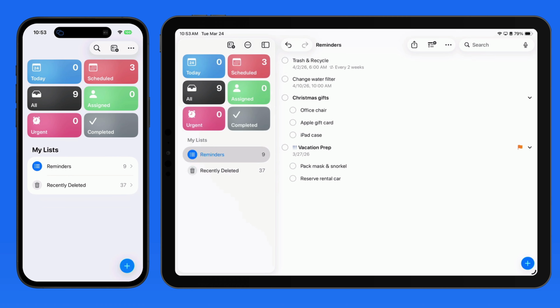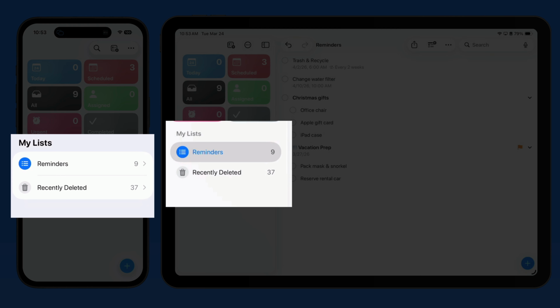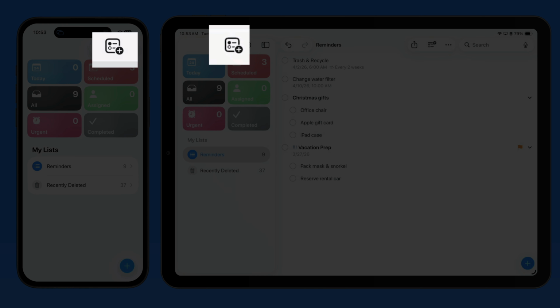Lists and groups let us organize reminders. Below the Smart Lists section in the sidebar, we have My Lists. This is where we can add our own lists, which can be one of three list types: Standard, Groceries, or Smart. We can add new lists from the Add List button up here.